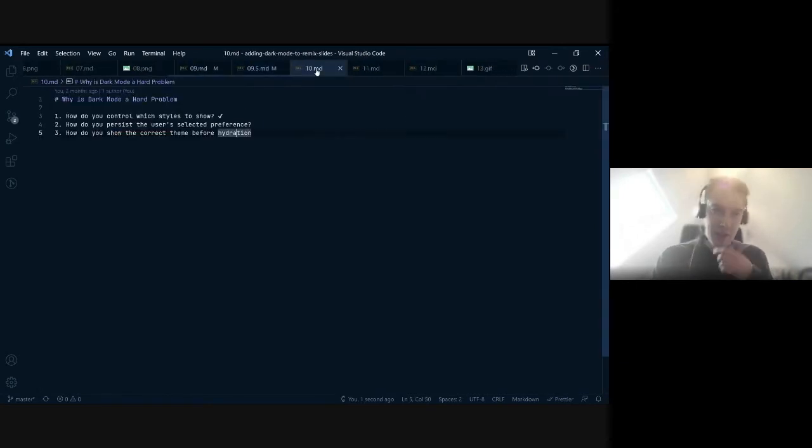So that answers our first problem of how do we control which styles to show. We just wrap it in a provider and let the provider kind of handle everything. But then we have these last two questions, and I'm going to group them together because they're related to each other. So how do you persist the user's selected preference? And then how do you show the correct theme before hydration?